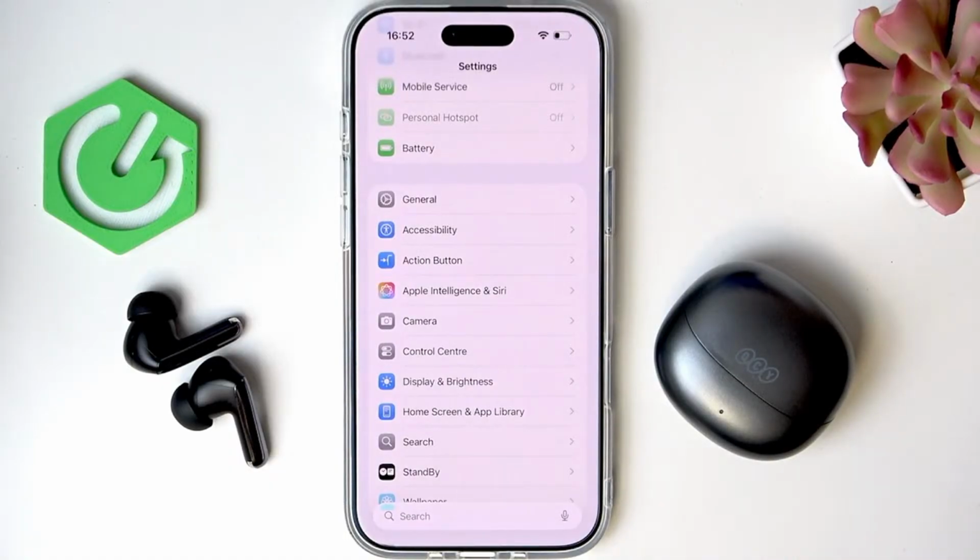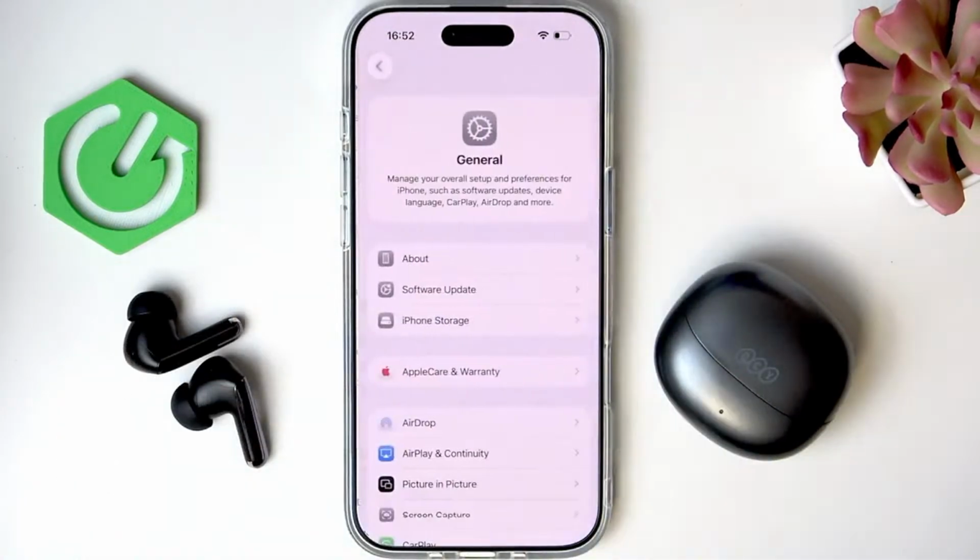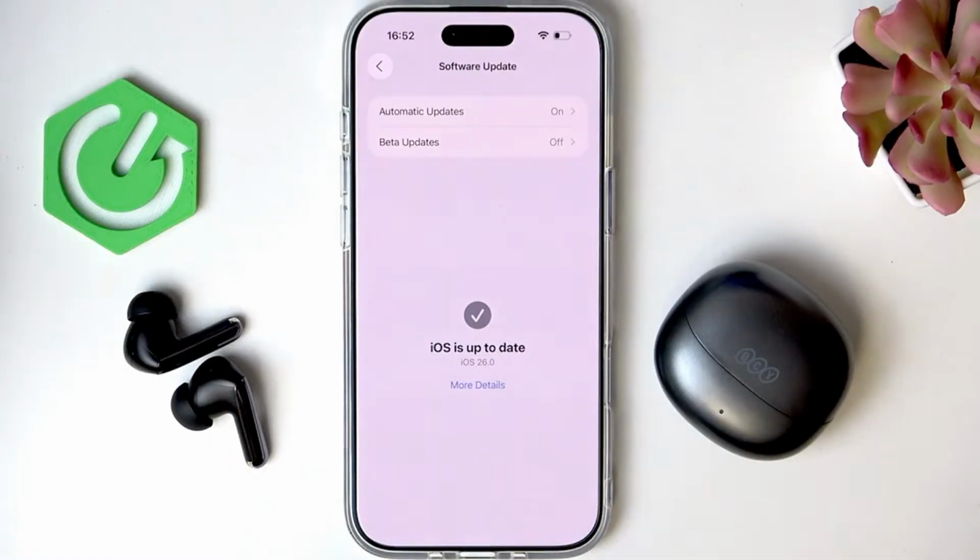Your phone should be up to date with the newest software version, so it's able to connect to all devices, and some bugs may be fixed that way. So go to General, go to Software Update, and if there's any update available, try installing it. It may help you with some issues that you may have.